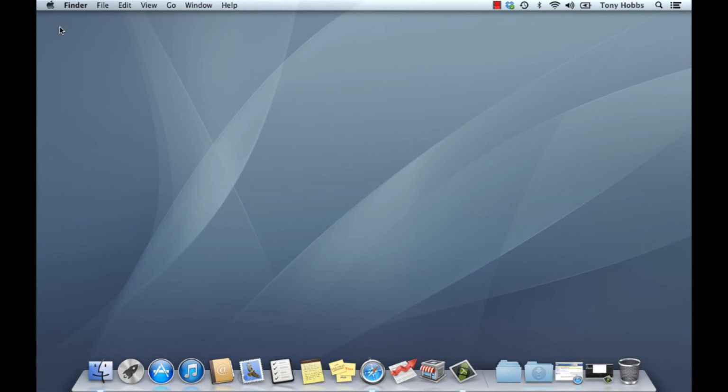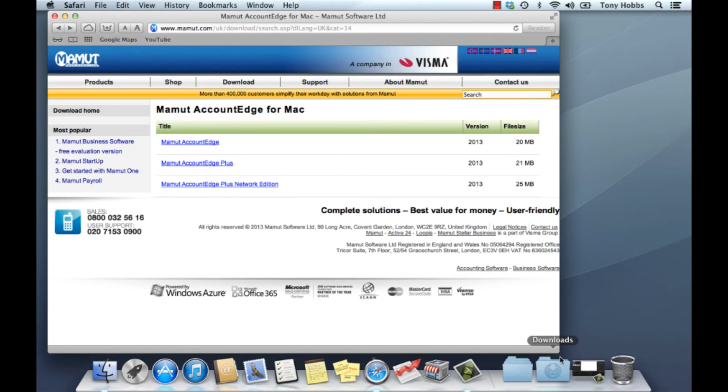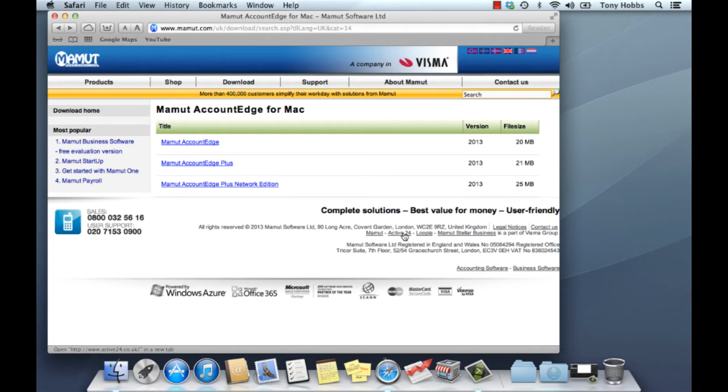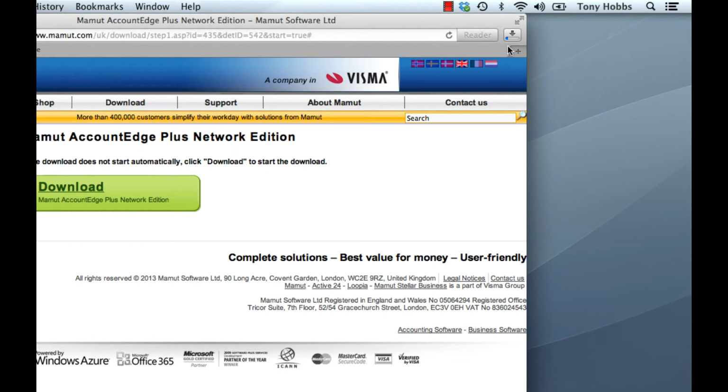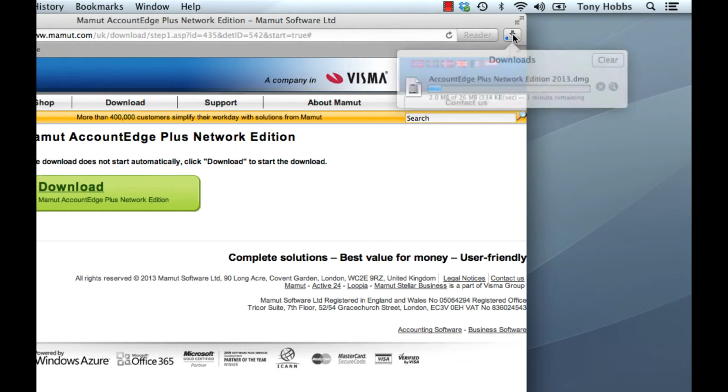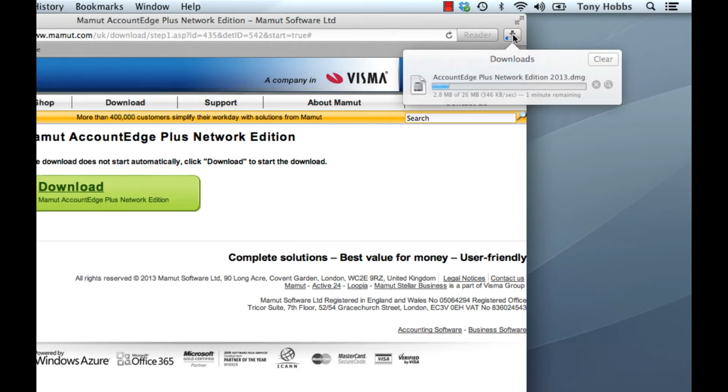To install 2013, you'll first of all need to download it. You'll have probably been sent an email or perhaps have been advised to go to the Mammoth website to do the download. So here we are, we've got the website up, and just simply click on Mammoth AccountEdge Plus Network Edition. And the download begins. We can check the progress of our download in Safari by clicking the download button, top right hand corner of the window. This might take a minute or two, depending on how fast your internet connection is.